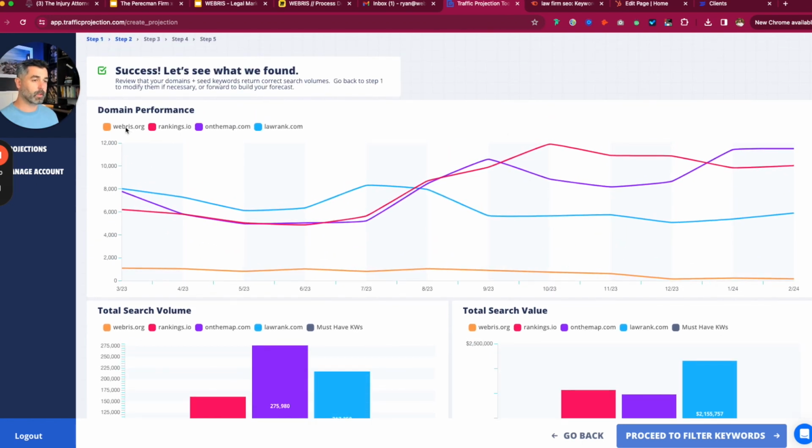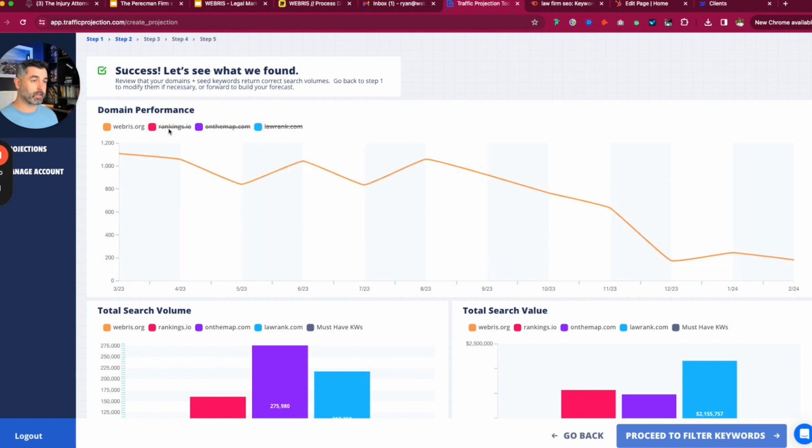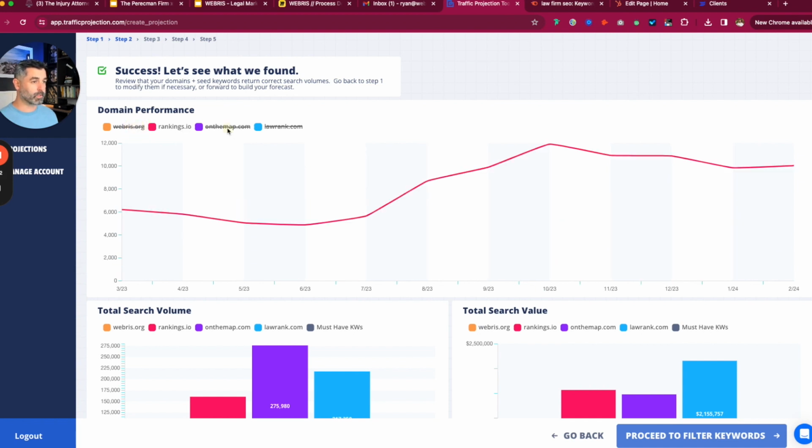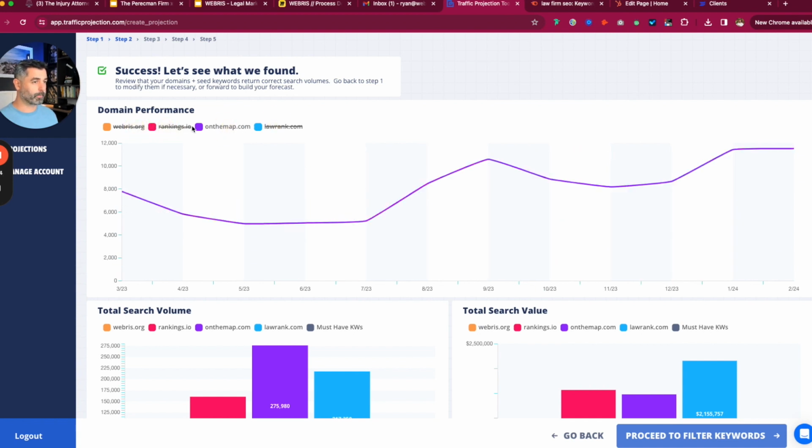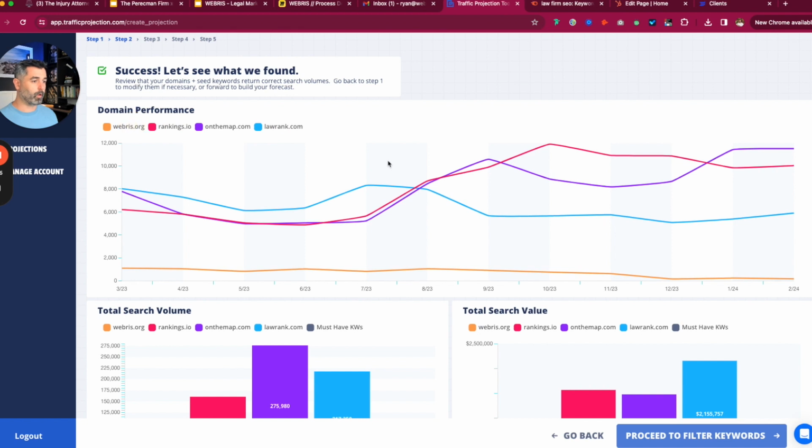So it shows us the past 12 months of our website versus the 3 competitors. So you can just kind of see month over month how the traffic varies compared to the others. You can also just highlight on one if you want. So you just want to look at your website, you can see that we're tanking. You can focus in on the competitors to see how they're doing. Or you can look at them all together in aggregate.